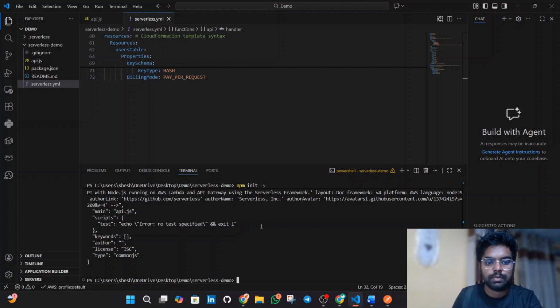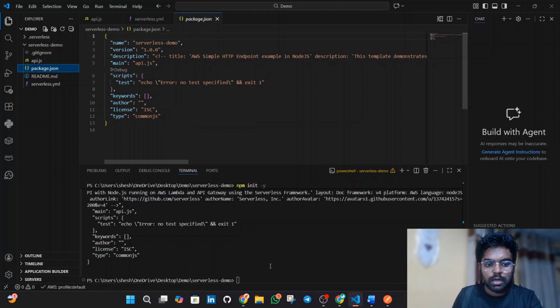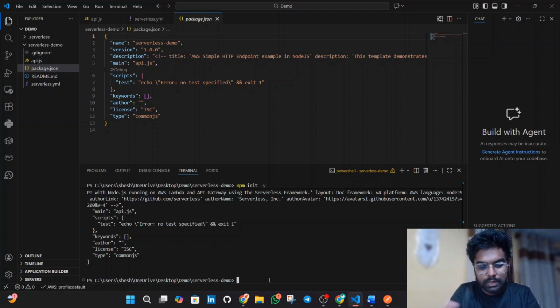So I have run the npm init twice. You can see it created my package.json file in here. Okay, nice. Now I'm going to show you something. I'm going to package this file to create my AWS infrastructure on AWS.